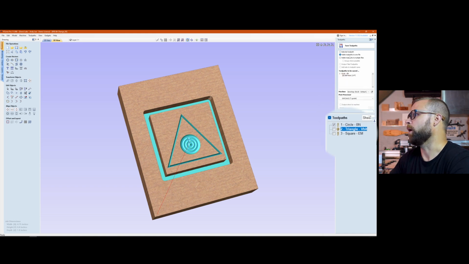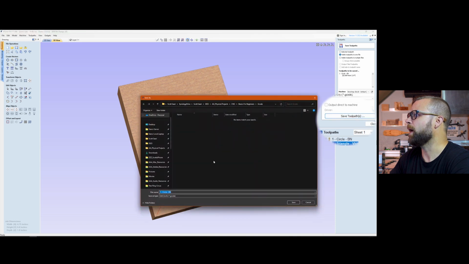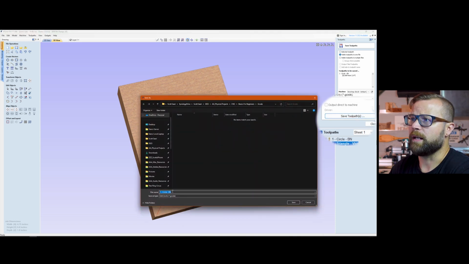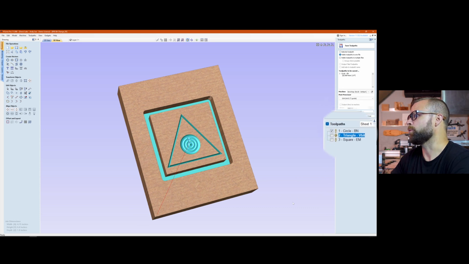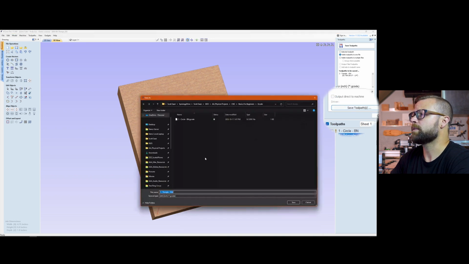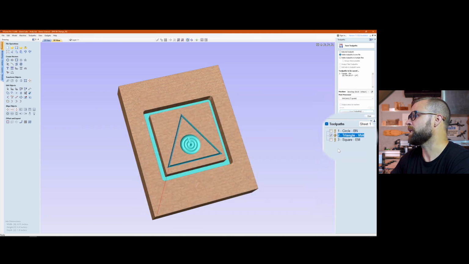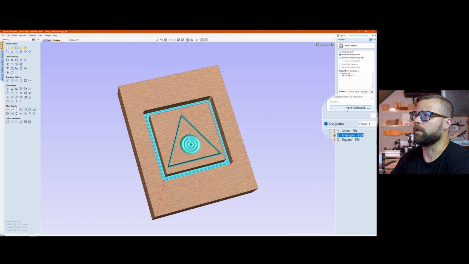Then you have your visible toolpath selected, and you're going to hit save toolpaths. This is the folder where I want it to be. It is the first, the circle, and it's the ball nose, so we're going to hit save. We're going to repeat the process for the other two files and we'll be off and running. Save toolpath, save. And then last but not least, the square, the end mill, and save.